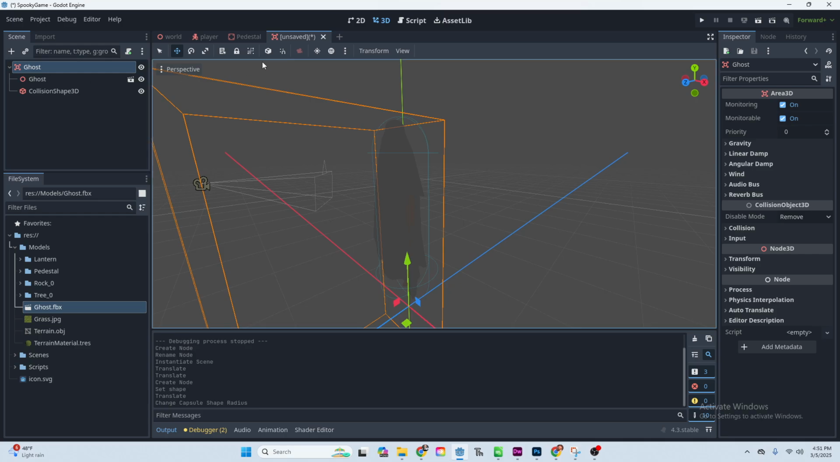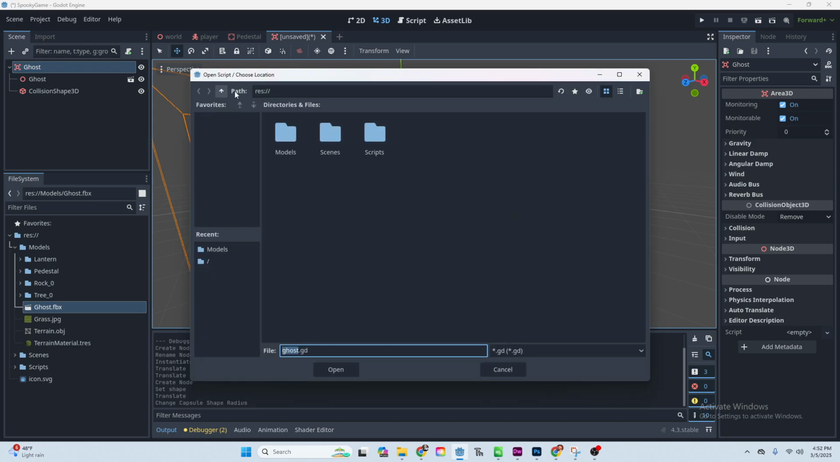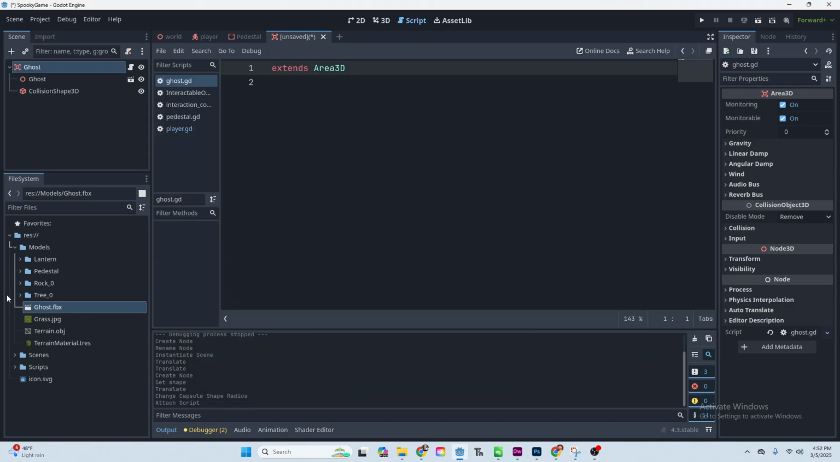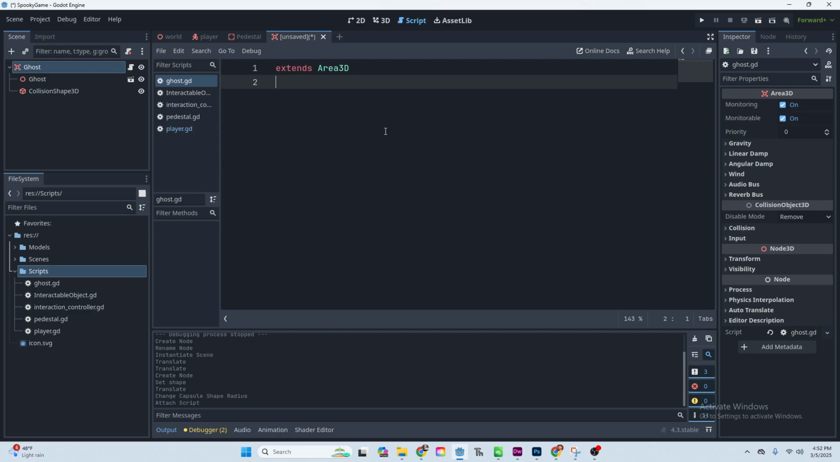Okay, and the last thing we need is a script. Let's go ahead and attach it. And ghost.gd is great, but we want to make sure we put it in the right folder. So I'm going to click the folder here. Let's put it in the scripts folder. Okay, perfect. So now we have a new script, ghost.gd. Perfect.